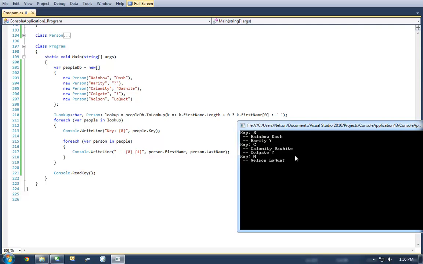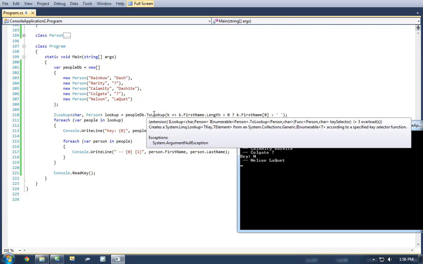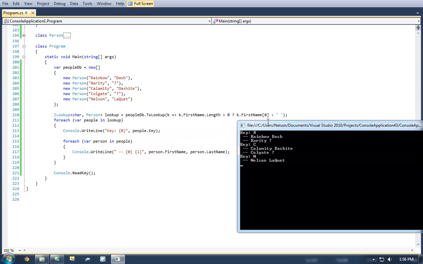Okay, so what we have right here is a toLookup, and the toLookup method created a lookup based off our key selector. A lookup is very similar to a dictionary, with one exception. A dictionary may only associate one key with one value, whereas a lookup may associate one key with multiple values, which we see right here. We're grouping our different people together by the first letter in their first name.